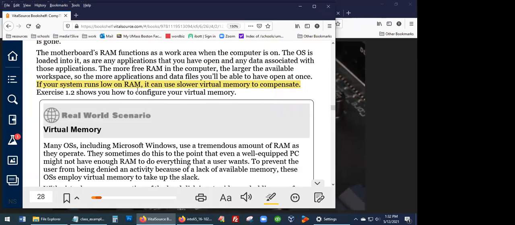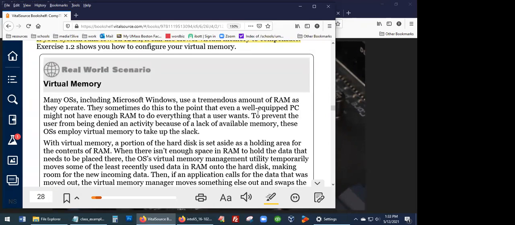So Alex, that's what it's referring to here. If your system runs low on RAM, it can use the slower virtual memory. The virtual memory is slower, so it's not going to perform like the regular RAM, but at least it's an option for your computer.